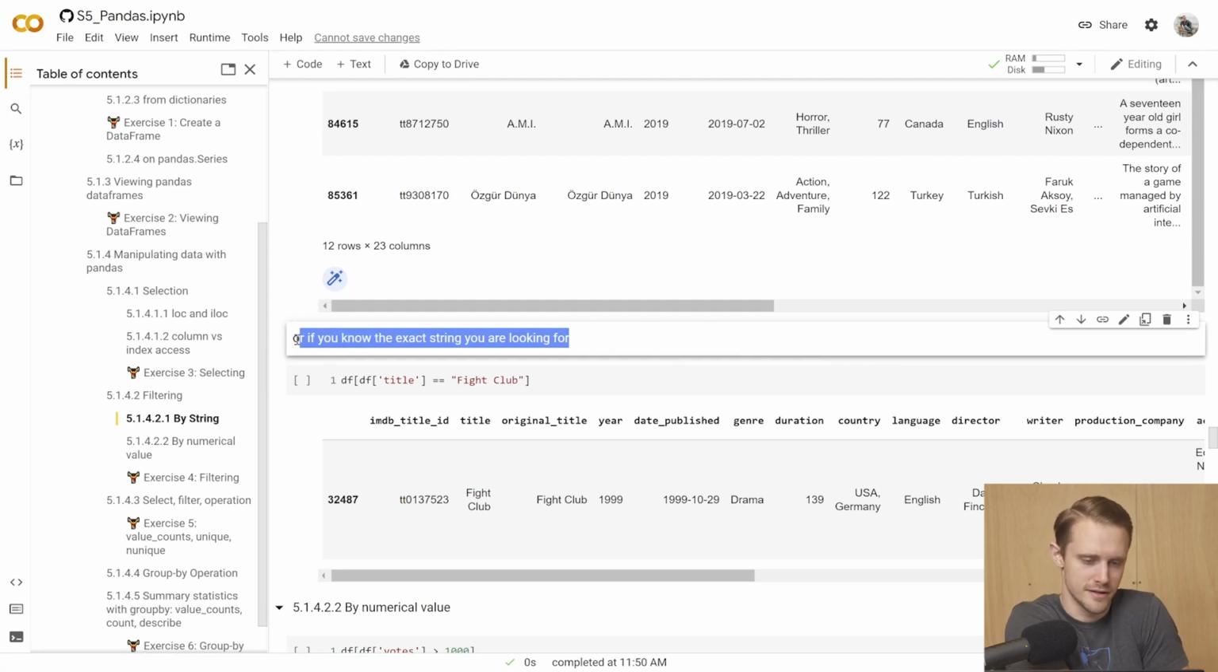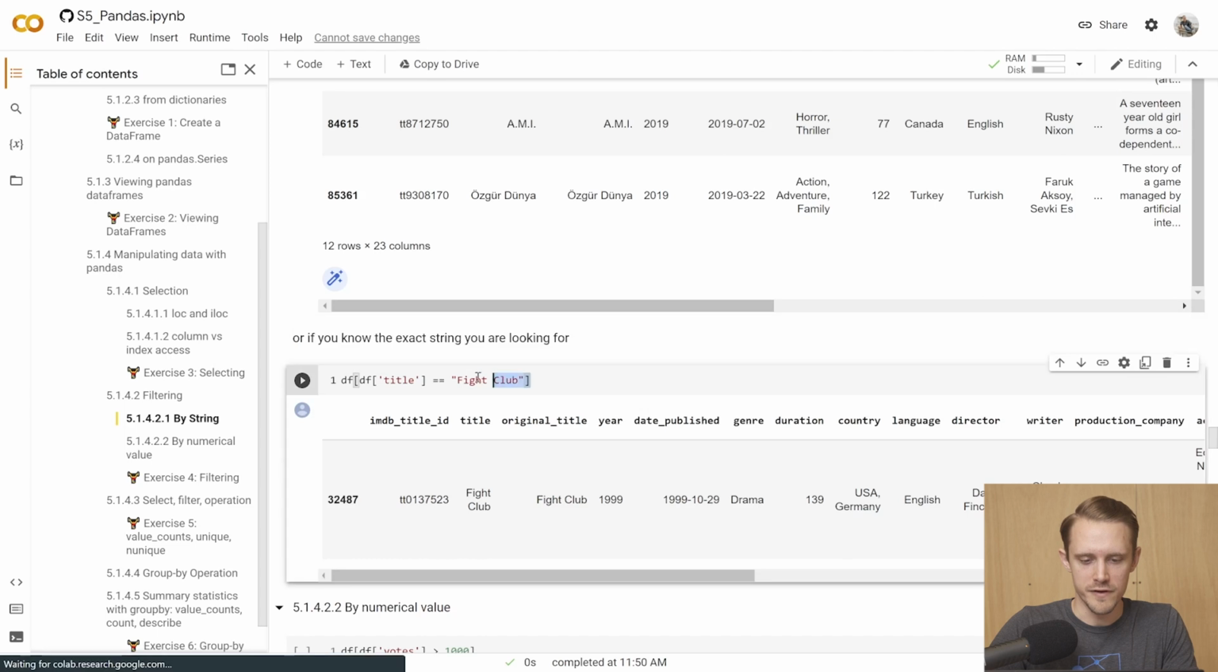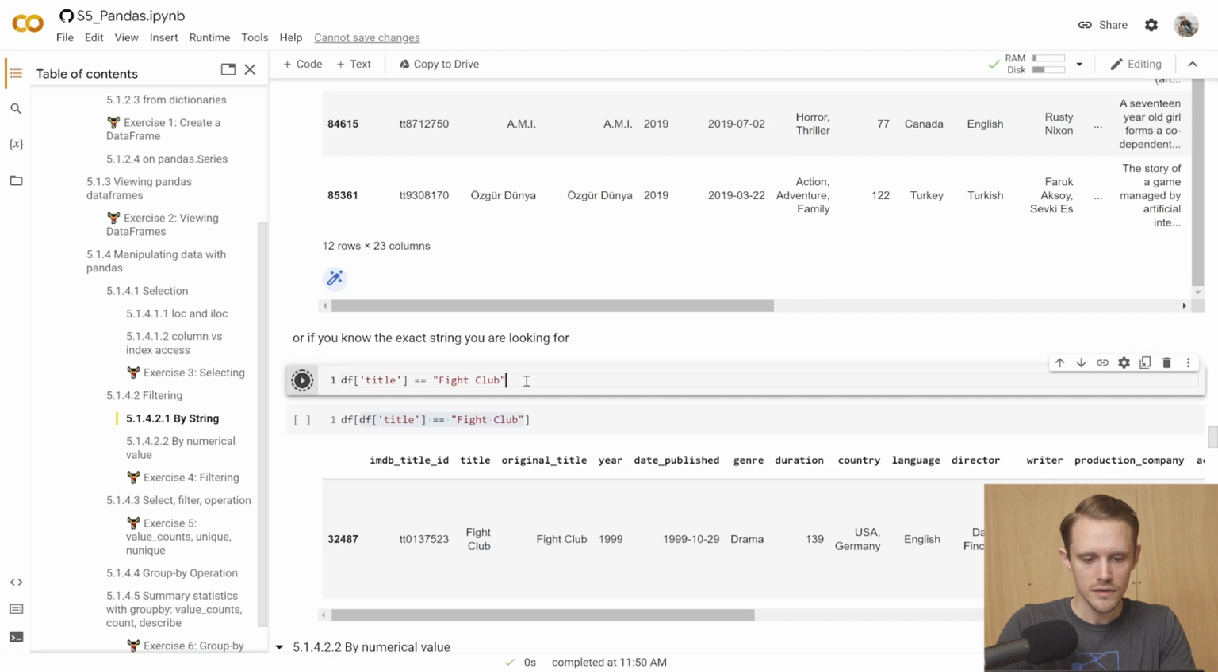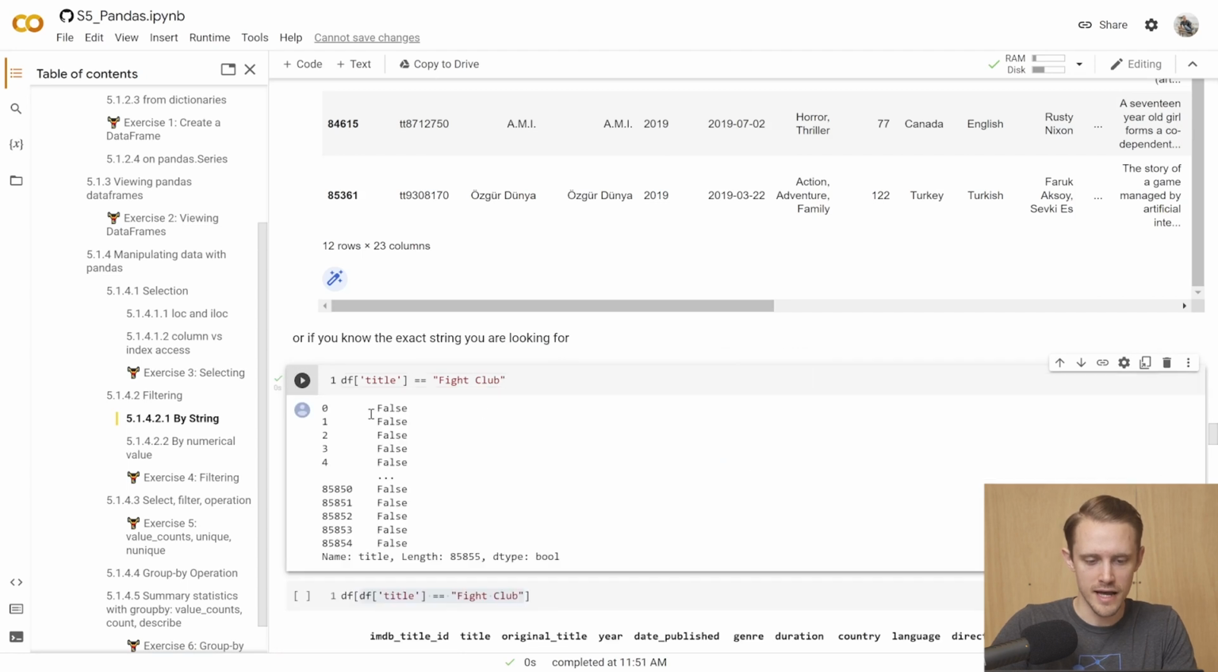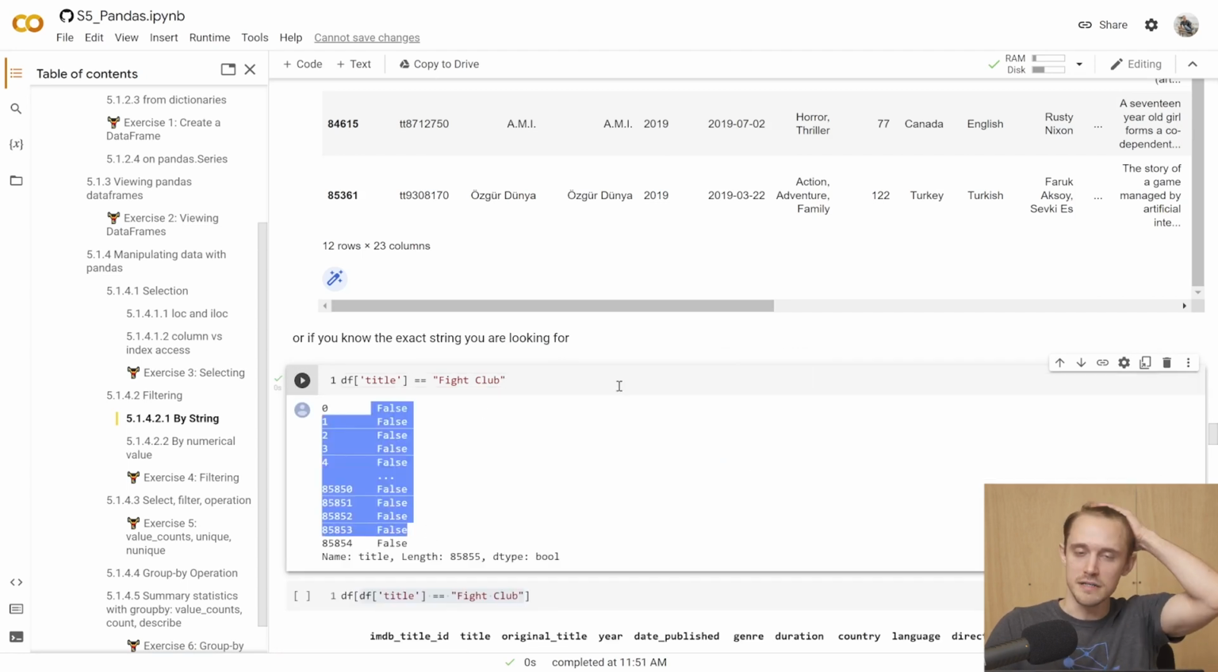Let's take an even simpler example. If we know the exact criteria we're searching for, and we don't have to do a contains match, we can just use the double equal sign. So say we wanted to look at the movie Fight Club. All we do is query the title column for any row that equals the string Fight Club. Check this out. If I pass this by itself again, we're returning a series of Booleans.